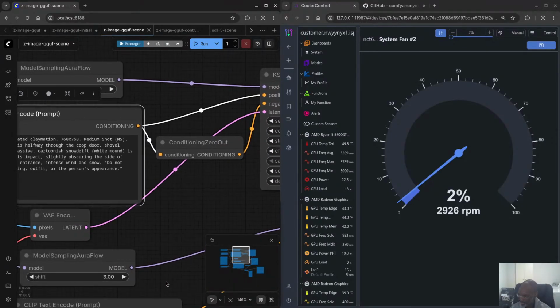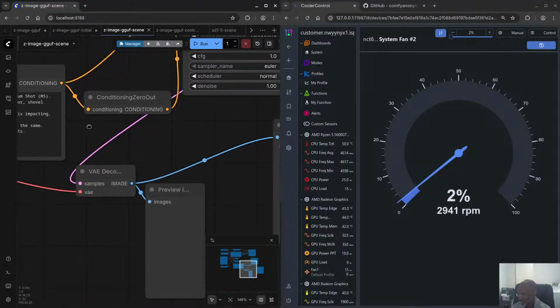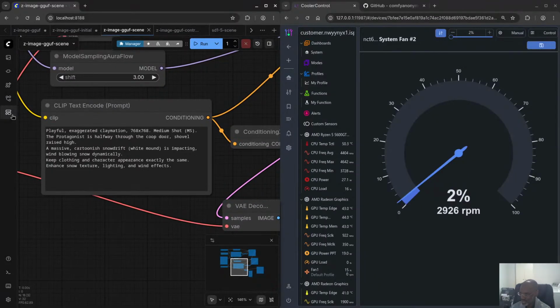It has its own, it should also have, yeah. So as you can see, that's the setup. Same thing, like the same thing. And then the second prompt, I say playfully exaggerate claymation. It's the same thing. I just said keep, enhance the snow texture, lighting, and wind effects, right? So it's the same thing again.